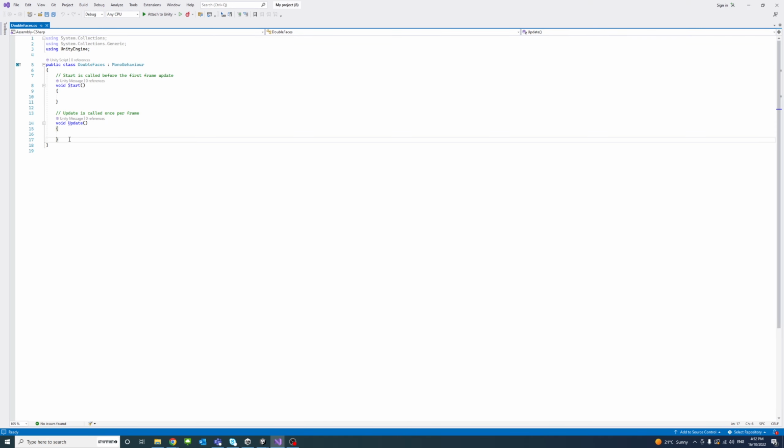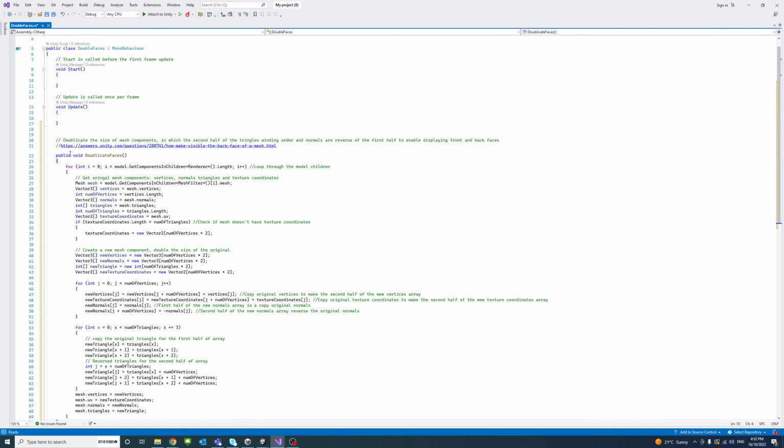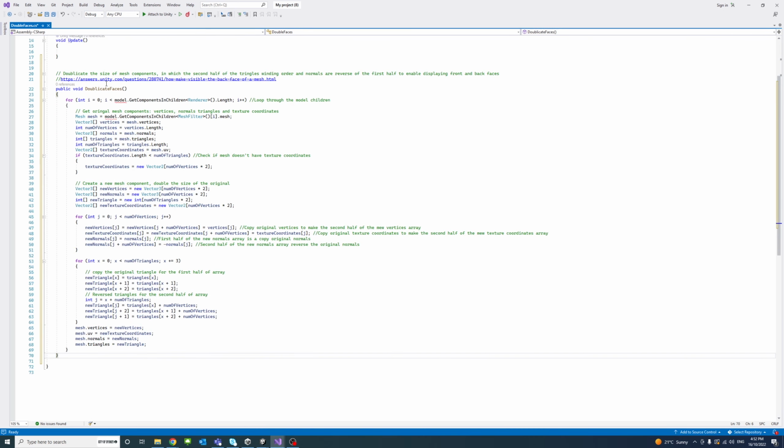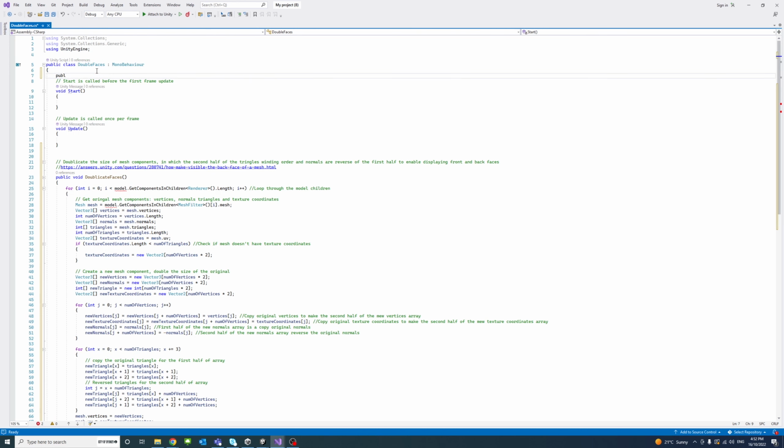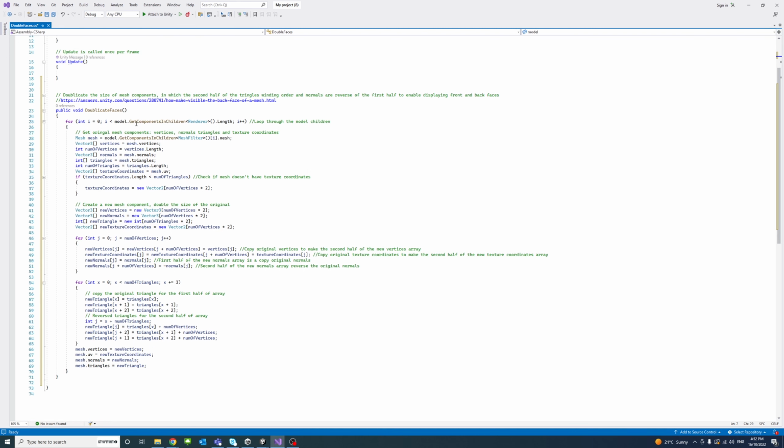So inside my script, I will add a new method. It's called DuplicateFaces. And I will declare a public GameObject. We'll call it model. We'll assign it soon in the editor, but let's see what's going on in that DuplicateFaces method.